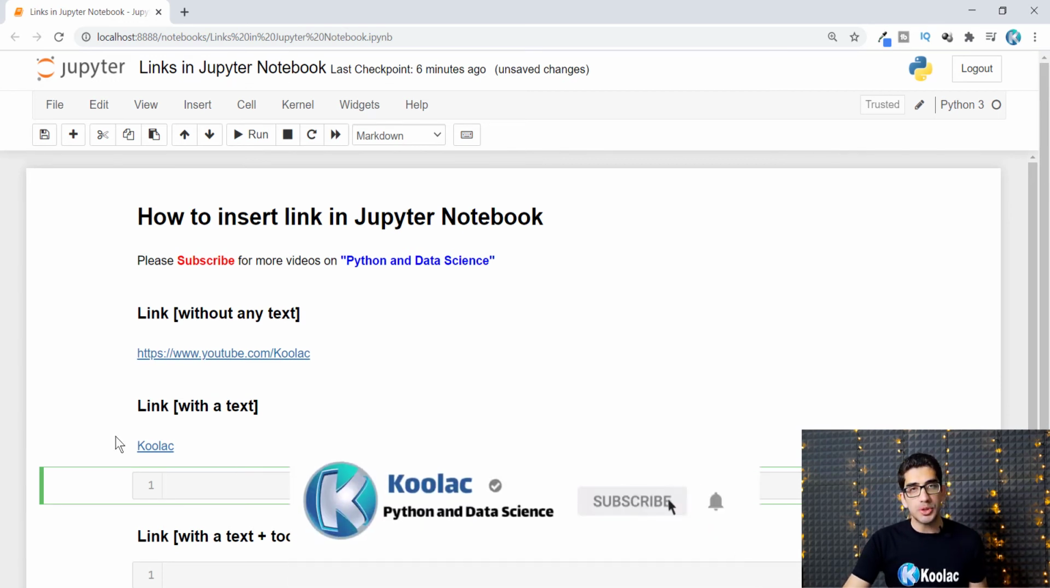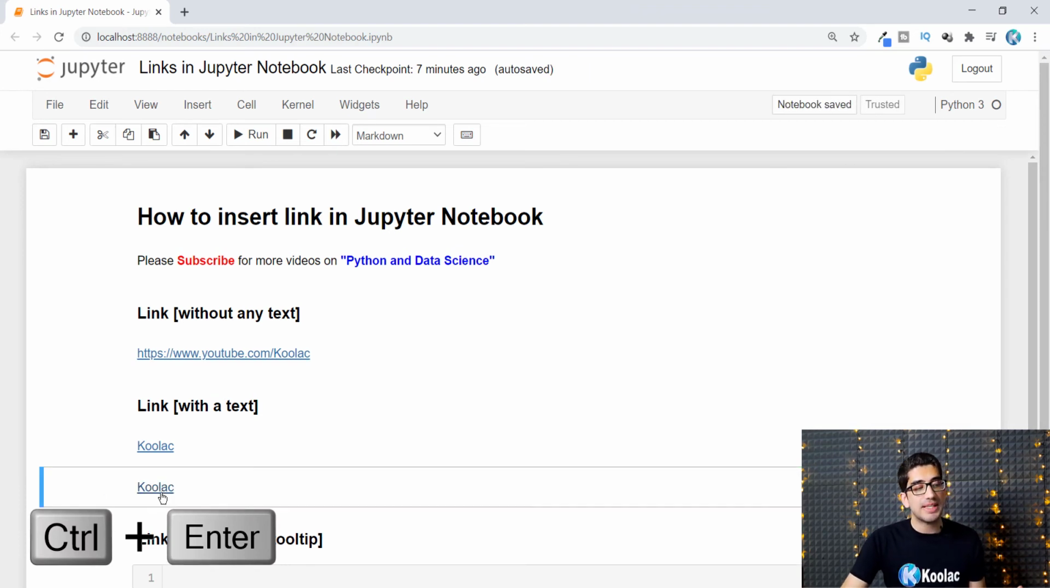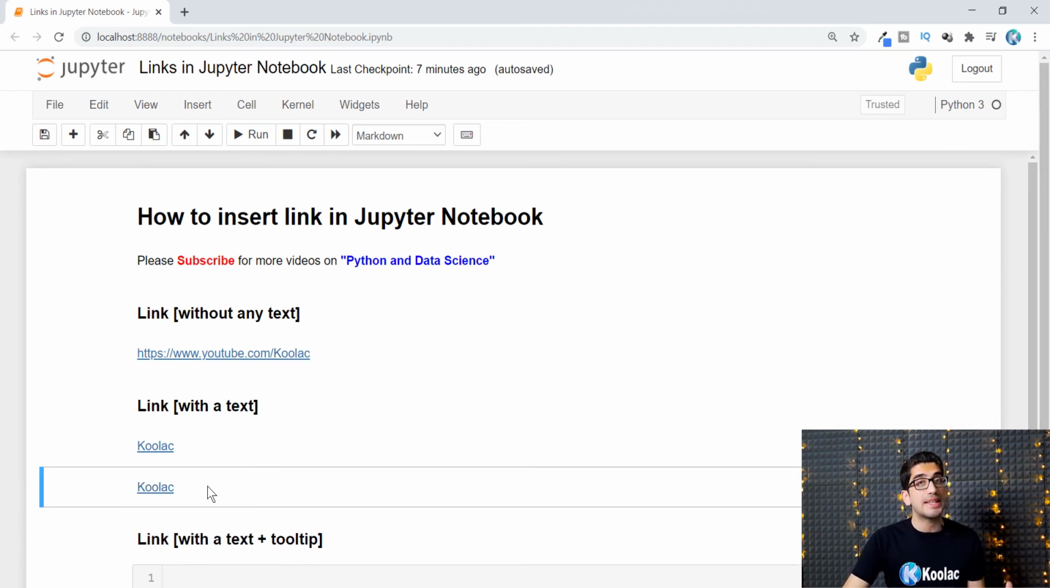URL? In order to do so, I should insert the text that I want, for example here kulak, which is the name of our channel, inside two brackets. So here I should insert a text which is kulak inside two brackets, and inside parentheses we should paste our link. So after typing this, I press Ctrl Enter on my keyboard. Then you can see that here is a text which is linked to a URL.